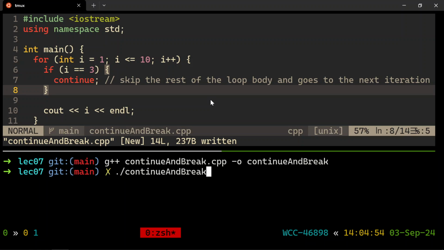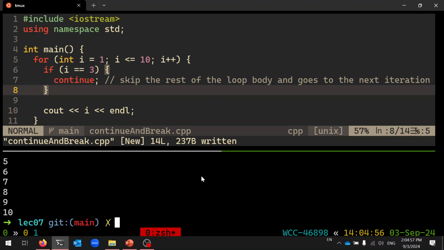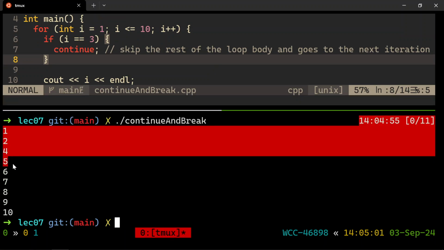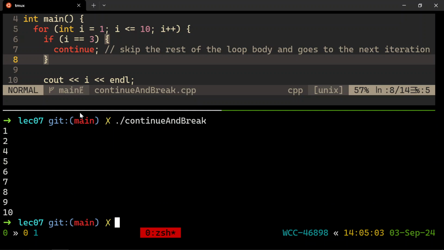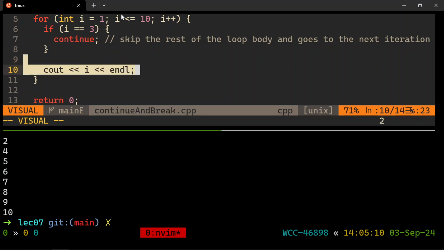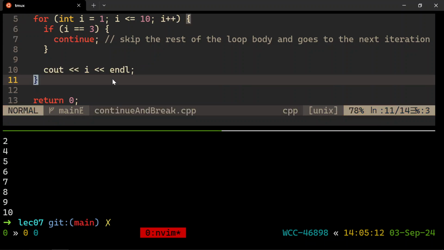There it goes. So if I, drum roll please, scroll up, you see 1, 2, 4, 5, all the way to 10. So that's pretty nice. Continue is going to skip one loop body. Just from where it says continue, it does not do the rest. It goes straight to the increment and continues. Okay? So that's that one.